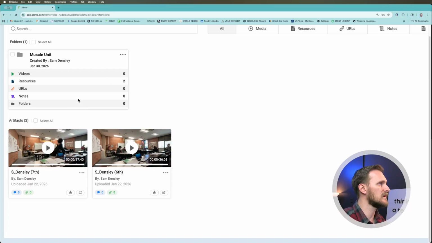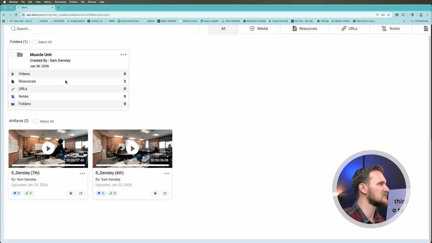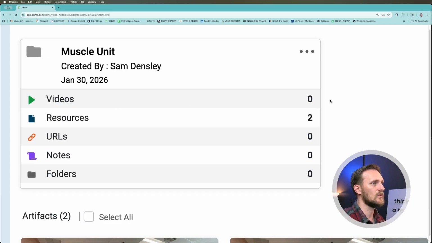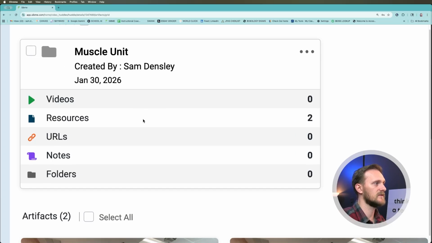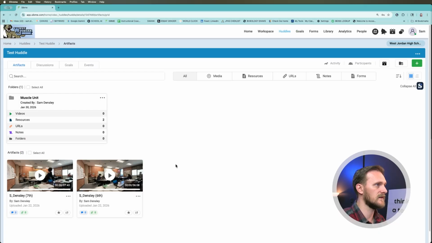I really like the way that this is organized as well, because it will show you in each folder what kinds of things are there. So resources are things like PDFs, videos, of course, URLs would be websites, notes, and are there other folders inside the folder? So lots of ways to organize all of this.